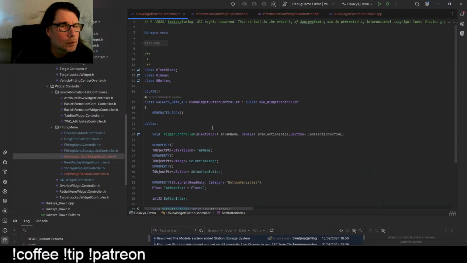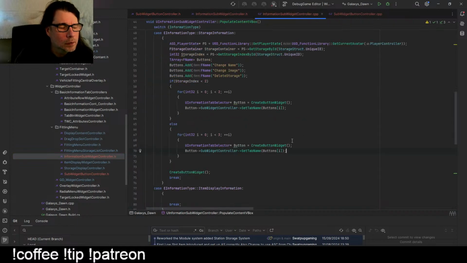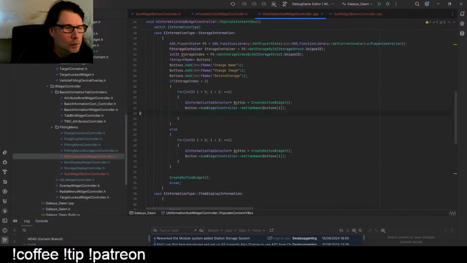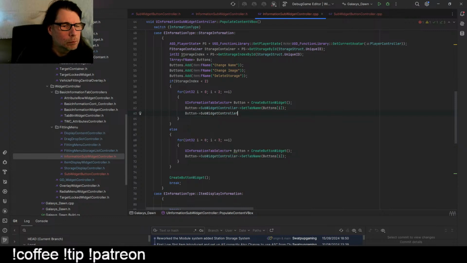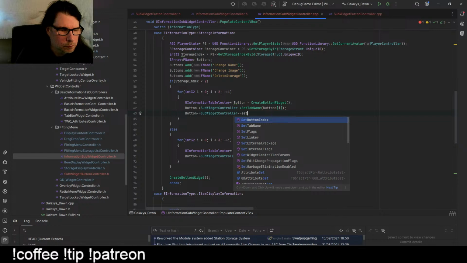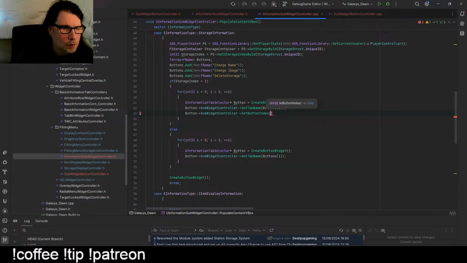Where are we? Ah, shit. It is there. All right, here. Button. So, set button index, and I'm just going to do i, basically. That's what we do here.